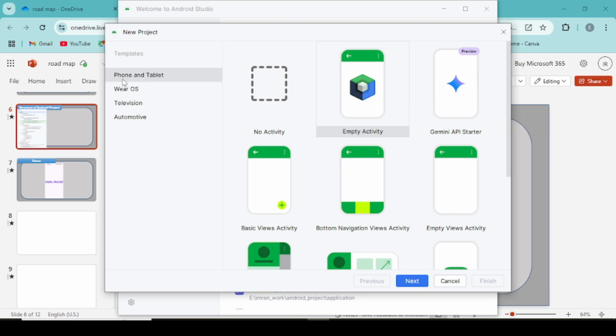First you need to select this one, phone and tablets, because we are going to create an application for phone and tablets. And then in this section here we have predefined templates. So here we need to select this one, empty view activity, and then click on next.